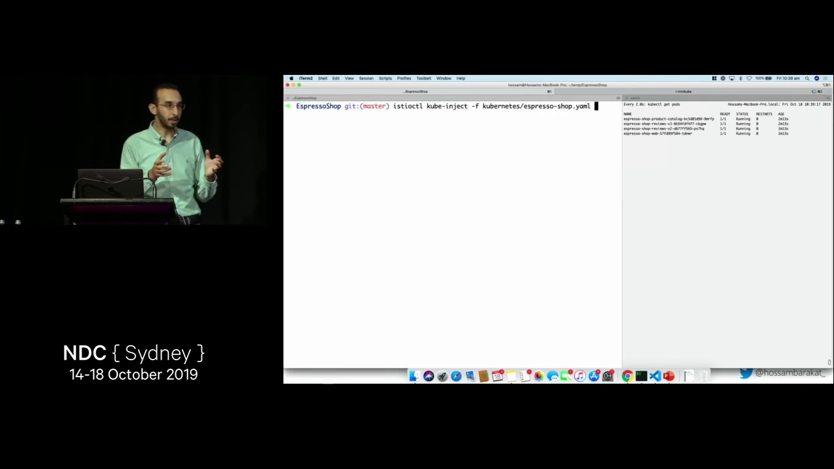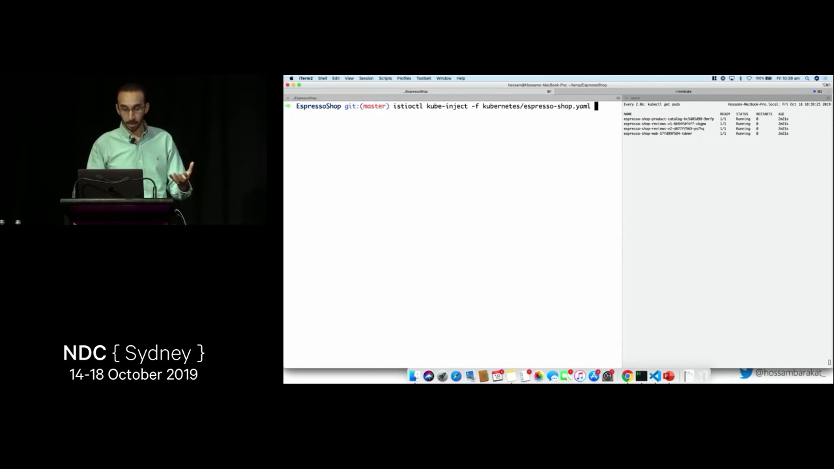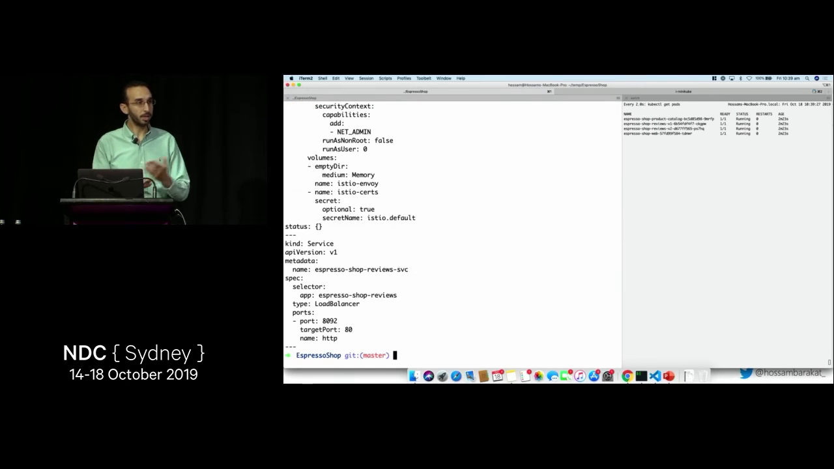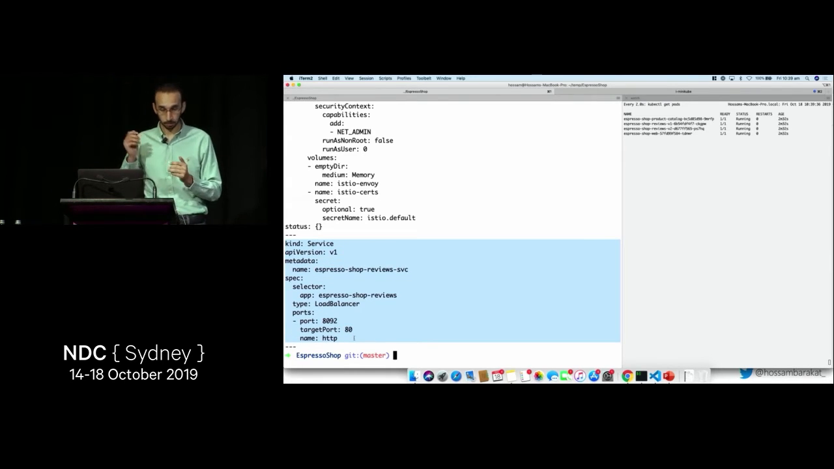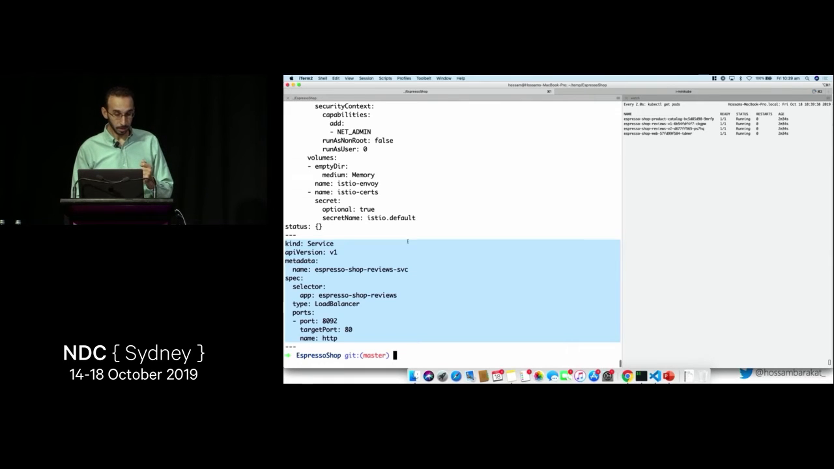So what will happen here is that command will accept the Kubernetes services. It will parse them, augment the file, and create a new file. The outcome is just another YAML file. As we can see here, the service of the reviews, as an example, didn't change. Nothing changed in there. But what has changed is the deployment.